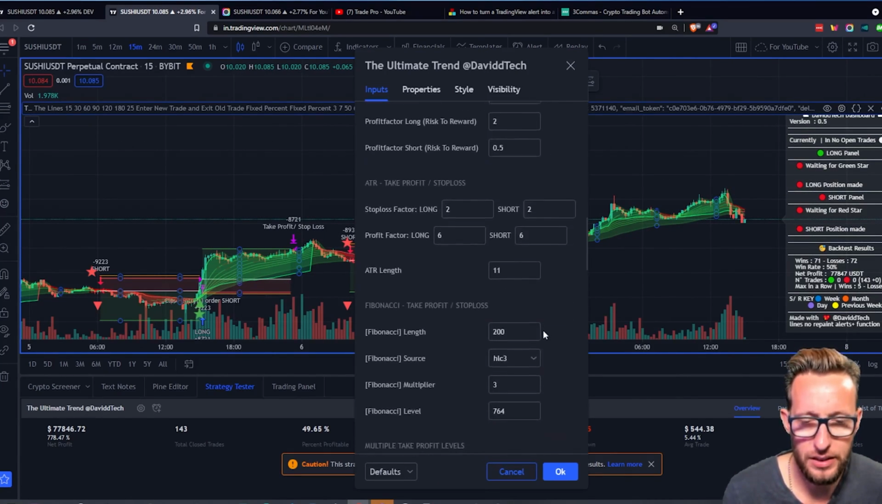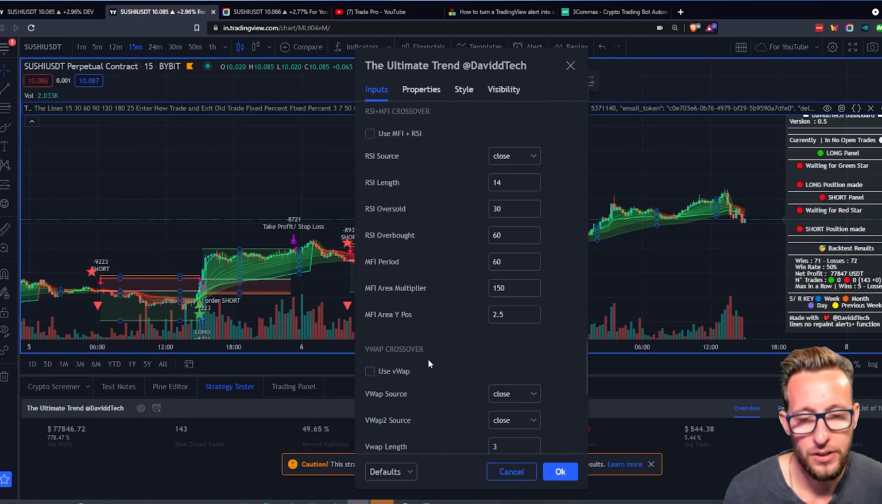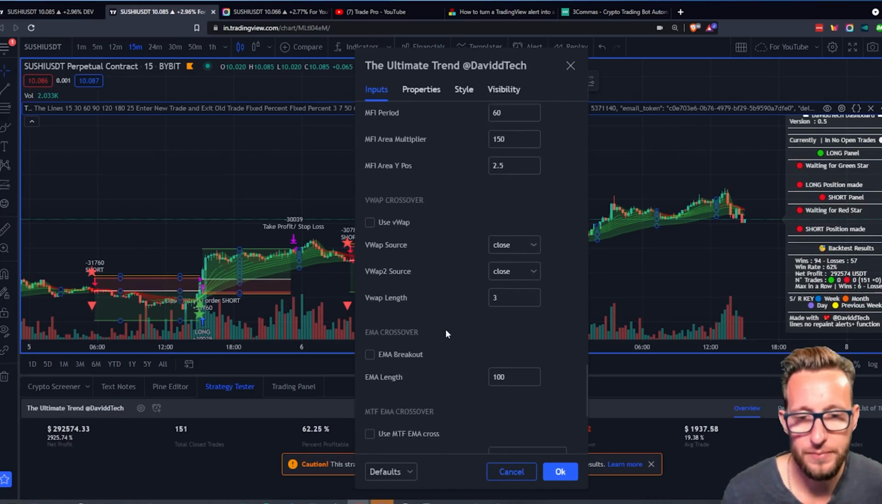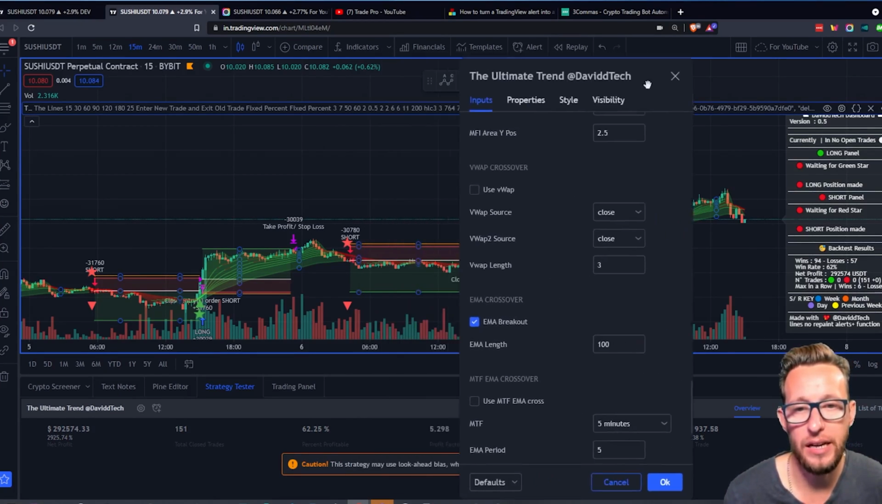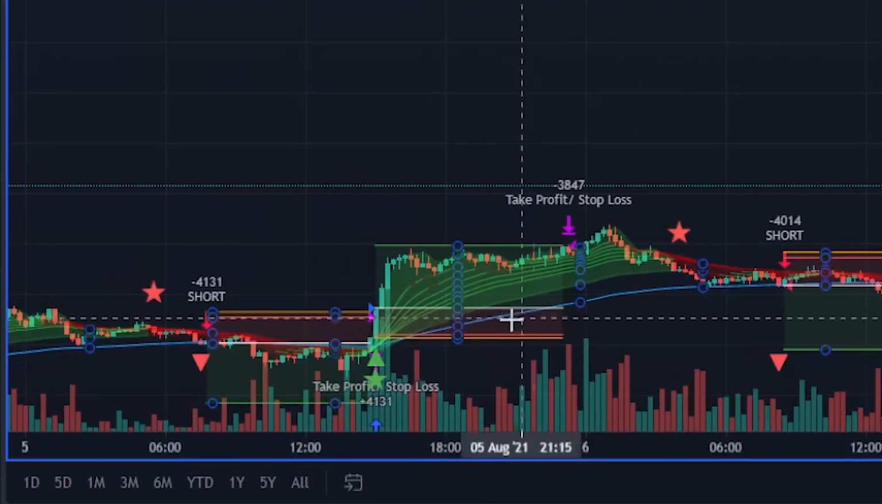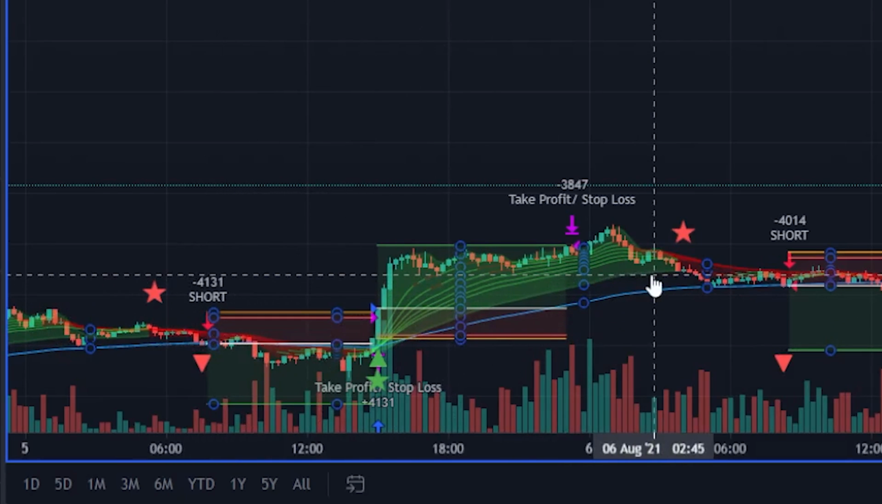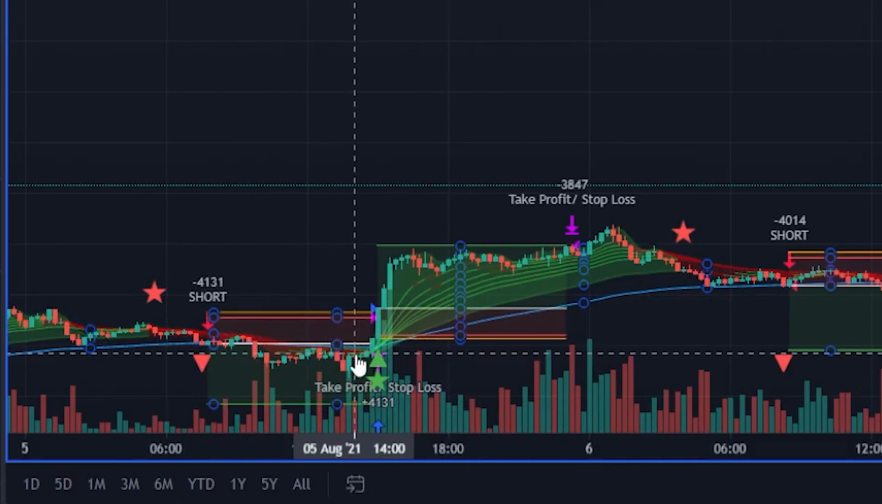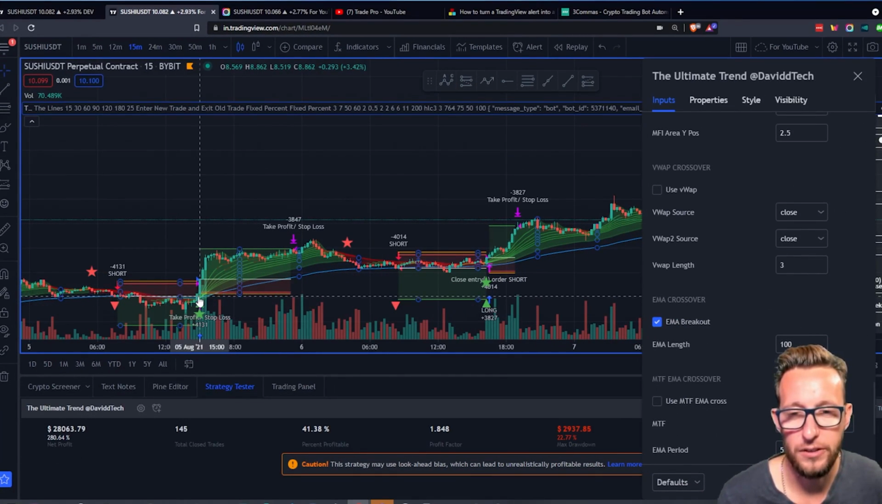If I go back down here, we have even more. We're going to turn off the VWAP here. We can also use an EMA breakout. Now the EMA breakout means that any price action which is below, we're only going to look for short entries. Any price action that goes over the 100 EMA here, and you can change that EMA value here, we would look for long entries.